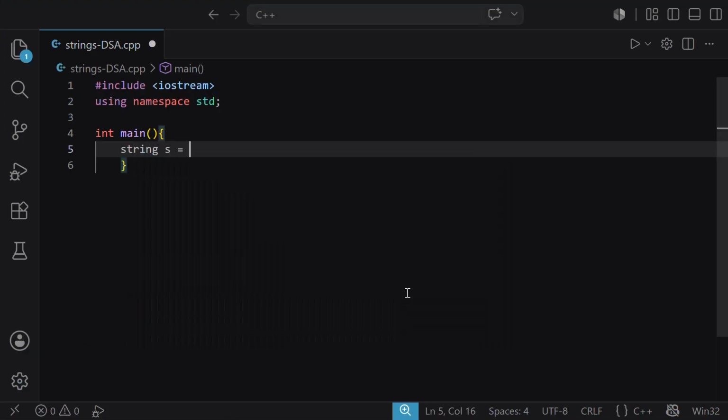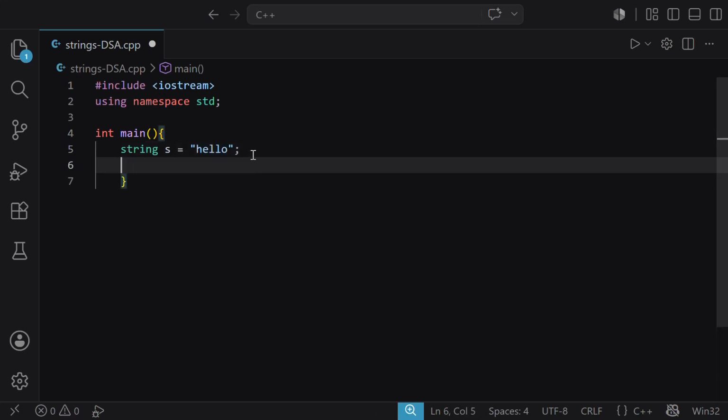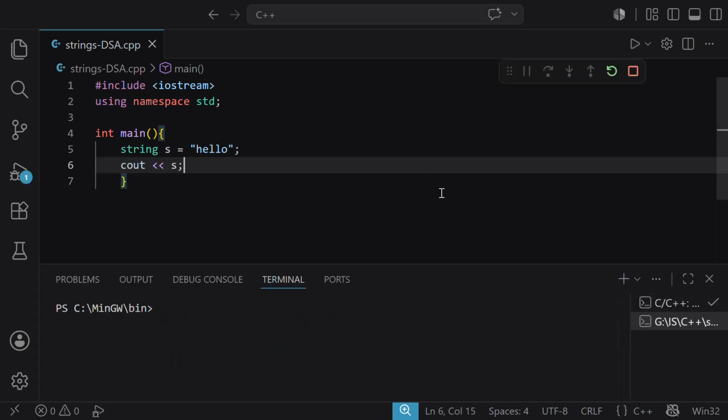So string s is equal to, let's say, hello. Think of a string like a row of boxes, and each box holds one character. Here, string is a built-in class from the STL. s is the variable name, and hello is the text which we want to store as a string. For printing it, we can simply write cout, then the angular brackets, s, that is the variable name. Let's run this and see. We got it printed.